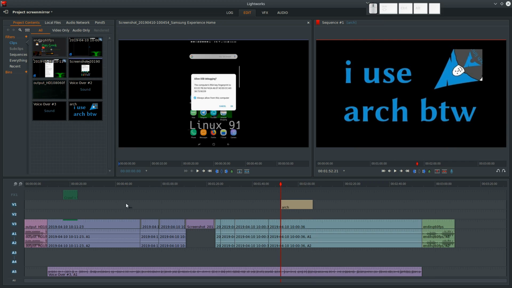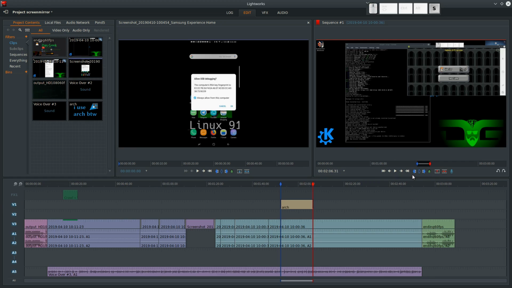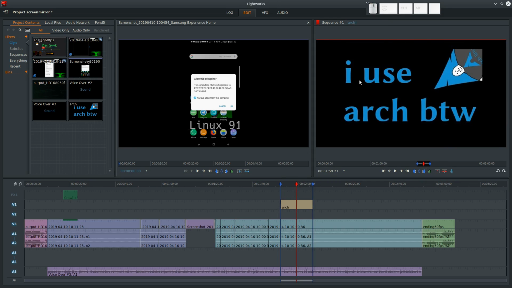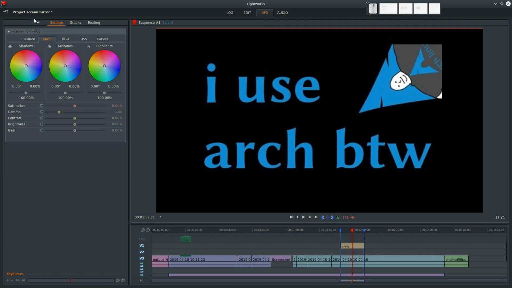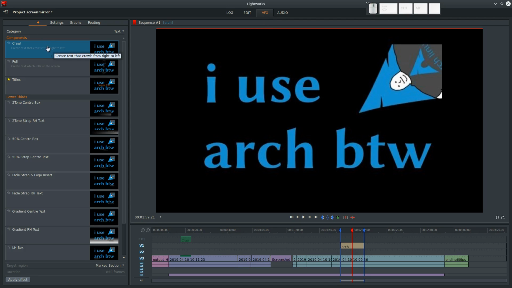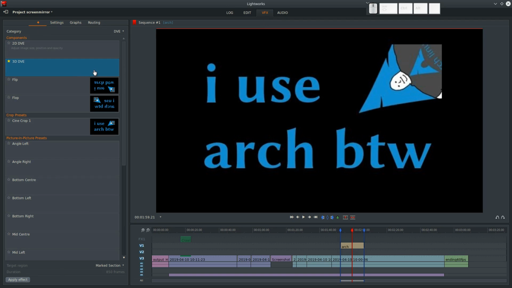And what I'm going to do is click A. I'm going to do a mark in, and then I'm going to mark out. I'm going to put my cursor in the middle so that I can see this picture. And right now you can see it's covering everything underneath. But we kind of want a picture-in-picture view. So this is where we go back to VFX. We're going to add in new effects. And here we're going to change from text to DVE.